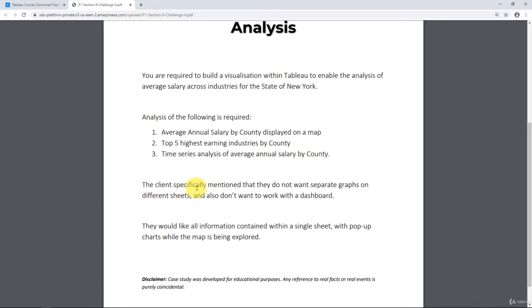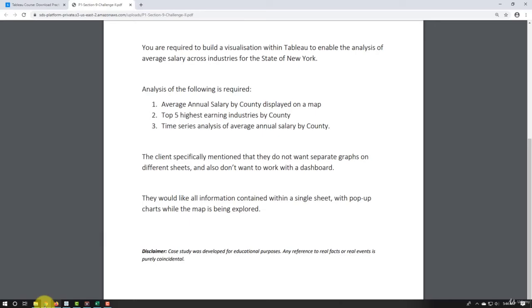Now, the client had some specific requirements, and they've mentioned that they do not want to see separate graphs on different sheets and also don't want to work with a dashboard. So some limitations there. They would like all information contained within a single sheet with pop-up charts while the map is being explored. So we'll have to be innovative here. Let's have a look at the data that we are working with.